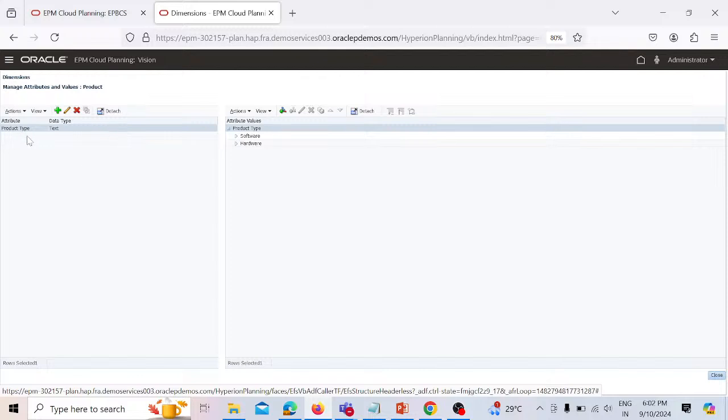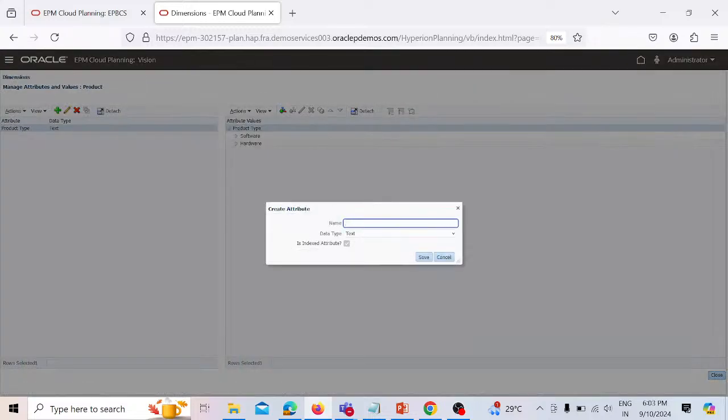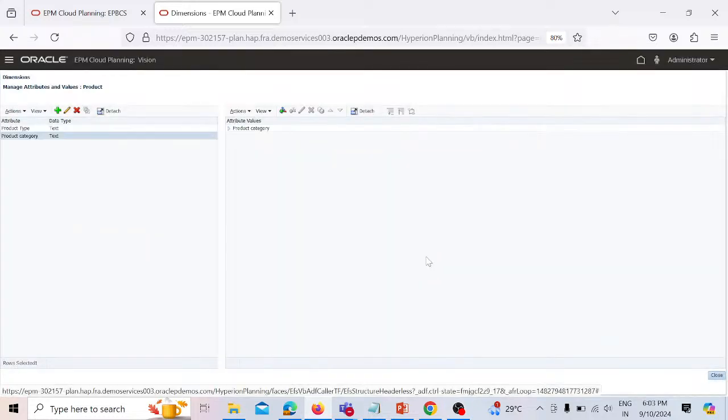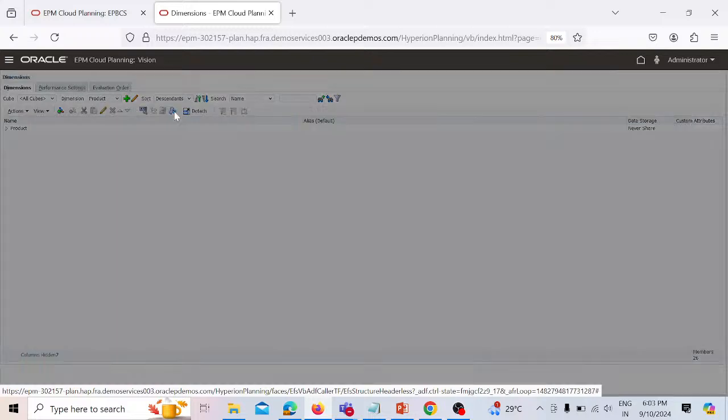So you can see here one we have already created. This is the product type attribute, and I had created two more, but it is not accepting. They are not valid members. So let's make it product category. And it has taken that, and now here we'll refresh the database.